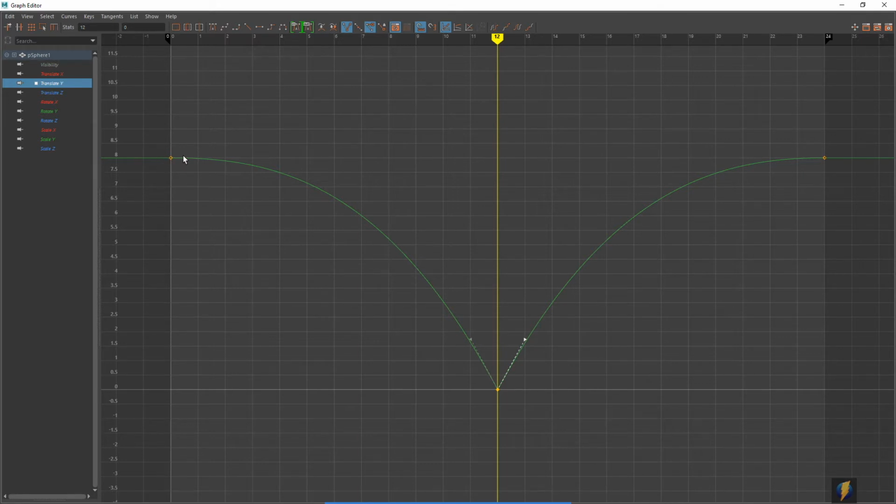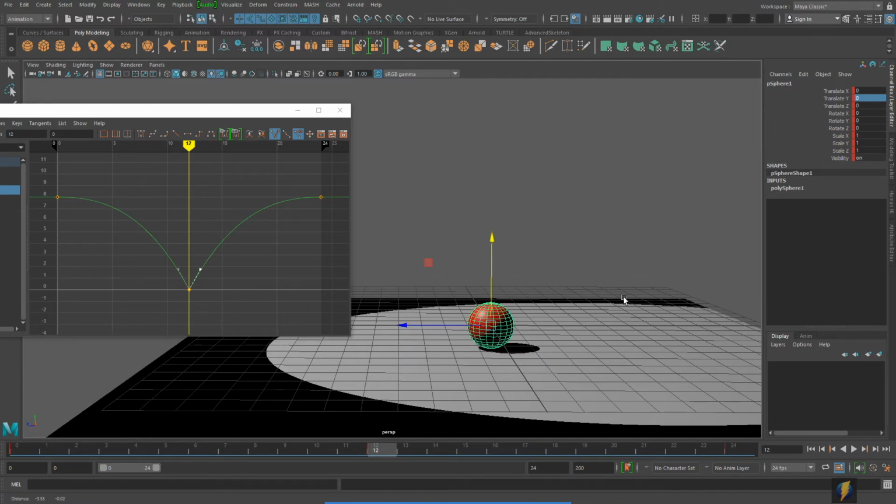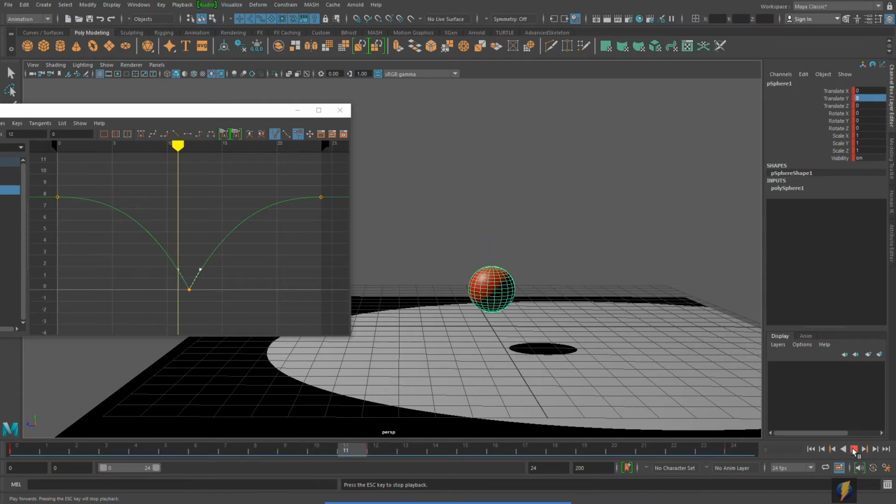You'll see that there's a nice slow out at the top. It'll come down as this curve gets steeper and steeper. The ball will get faster and faster until it hits the surface. And then it'll bounce out very quickly. And then as it comes back up to its apex here, it will slow down. So let's check it out. And sure enough, that's what's happening.